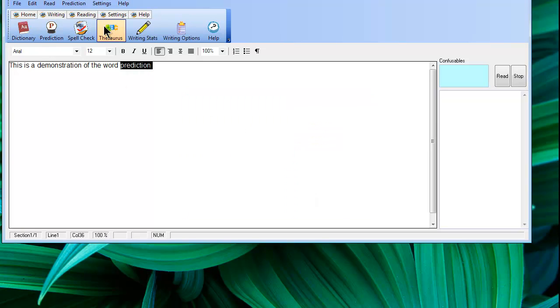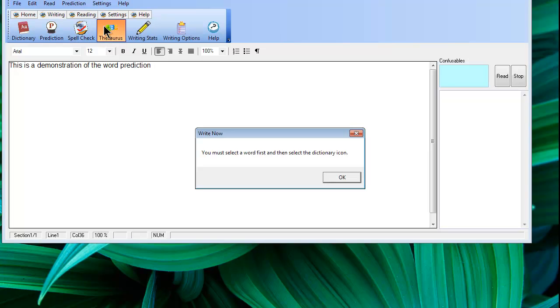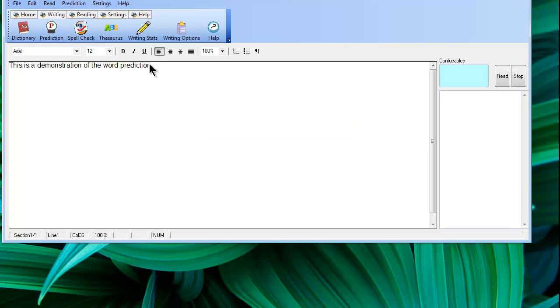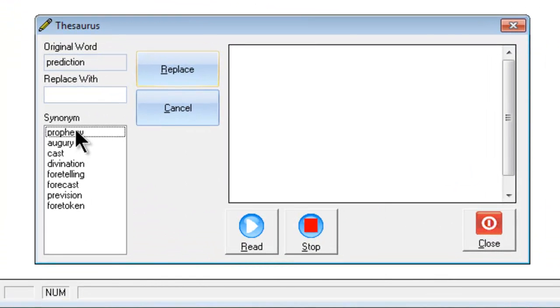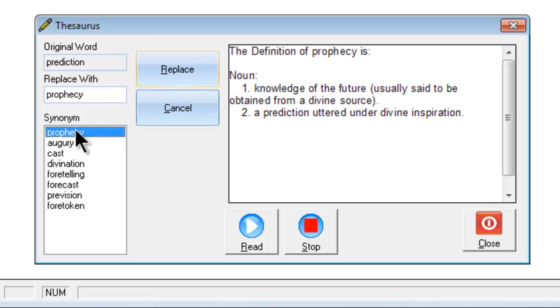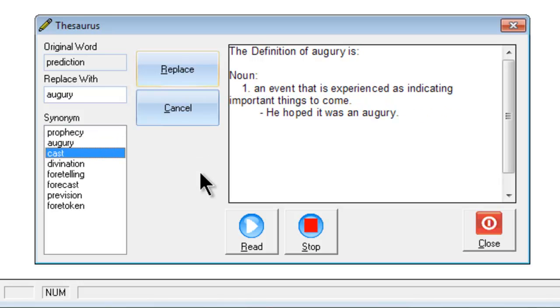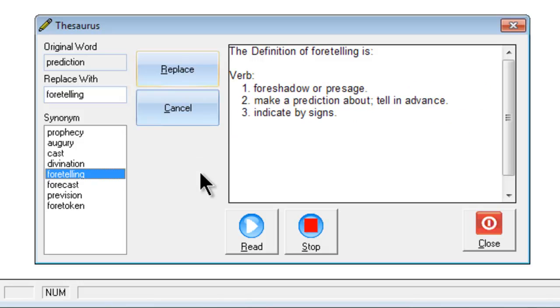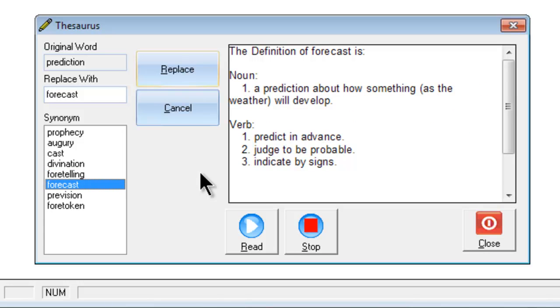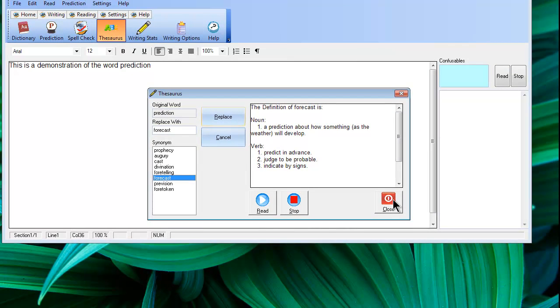Now, we also have a built-in thesaurus. If we click on thesaurus with the word highlighted, you'll see we have different synonyms for the word. If we click on those, they'll be read to us. Prophecy. And we get the definition on the right side. Augury. Cast. Divination. Foretelling. Forecast. So none of these really fit in context with the word prediction, as it is what the feature is called, but you get the idea. You see the definition, so you can figure out whether it fits what you're trying to enter it into.